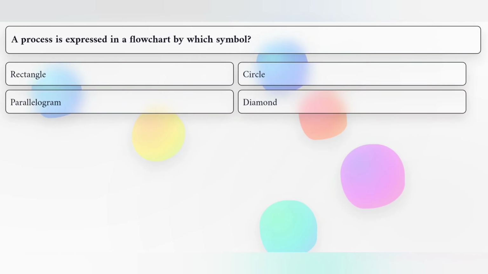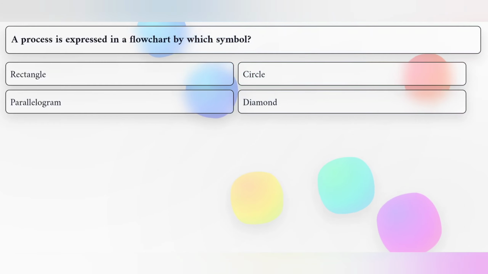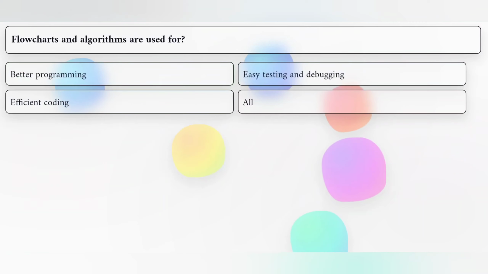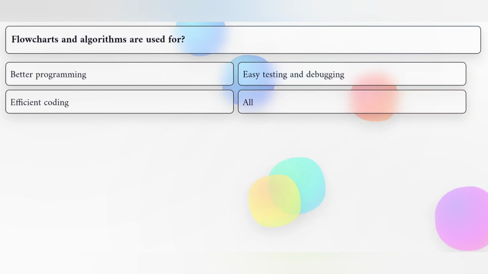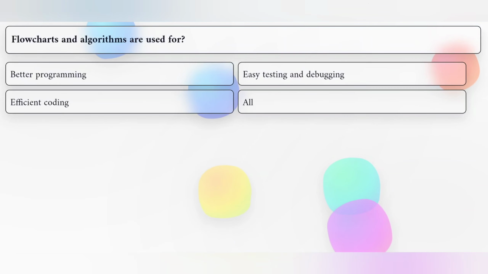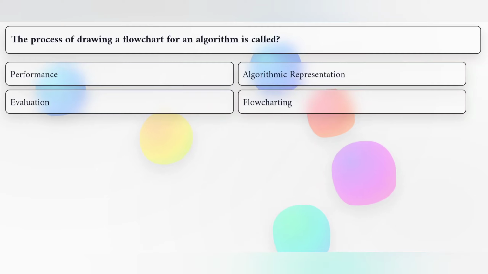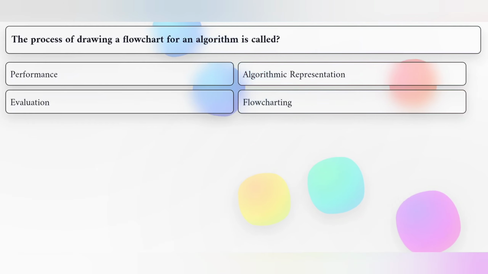A process is expressed in a flowchart by which symbol? Rectangle, circle, parallelogram, diamond. Flowcharts and algorithms are used for better programming, easy testing and debugging, efficient coding, all. The process of drawing a flowchart for an algorithm is called performance, algorithmic representation, evaluation, flowcharting.